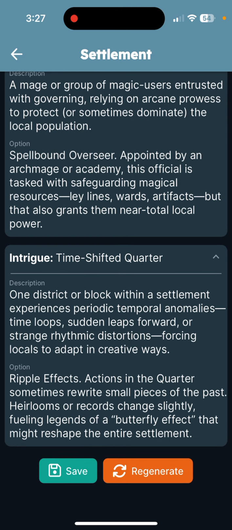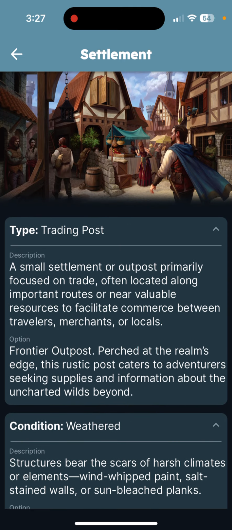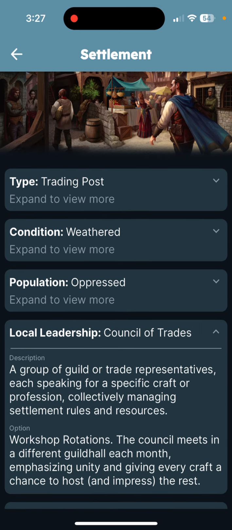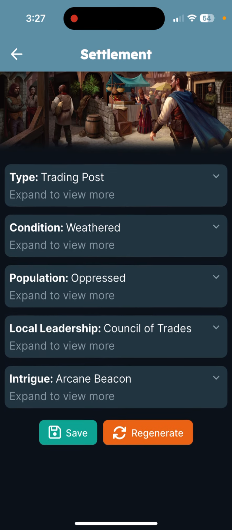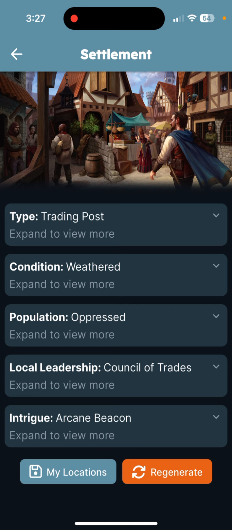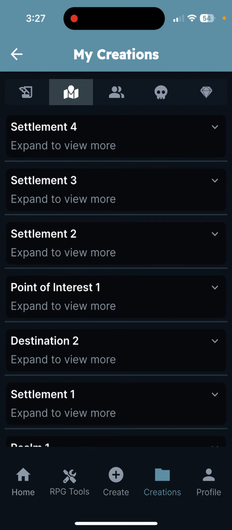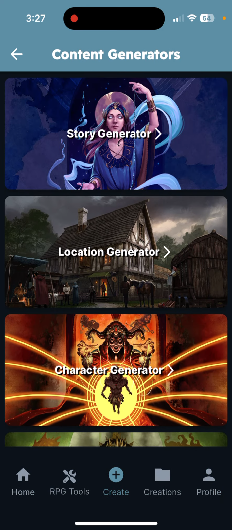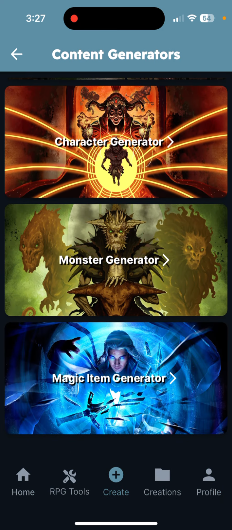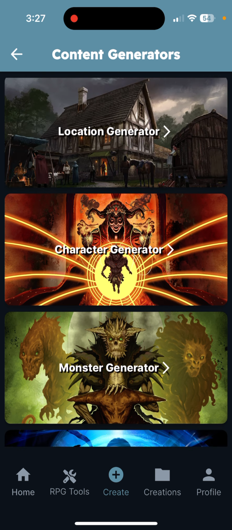If we don't like that one, we can just regenerate and it will create a totally different settlement for us. Like I said, the pick and choose functionality is what we're working on right now. Let's say we like this settlement, I can go ahead and save and I can go into my locations and it'll be in there. So let's go back to the rest of the generators. We've got the story generator, character generator, monster generator, and magic item generator in here as well.